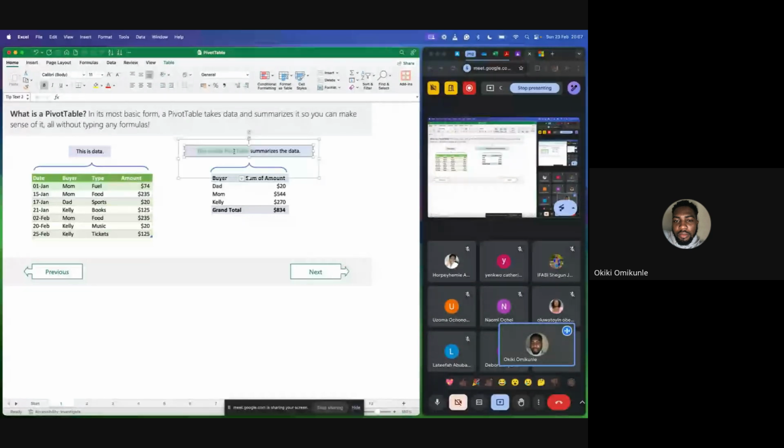Then this pivot table has been summarized. It summarized it into buyer and the sum of the amount each buyer bought. Now you can see that we have multiple buyers that are duplicated. For example, mom bought fuel on the 1st of January. Then on the 15th of January, mom also bought food.